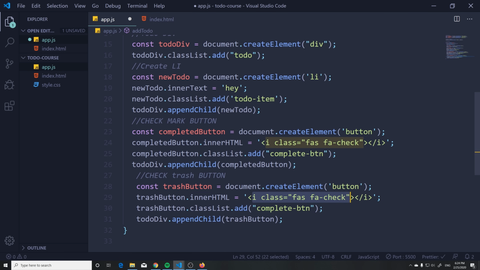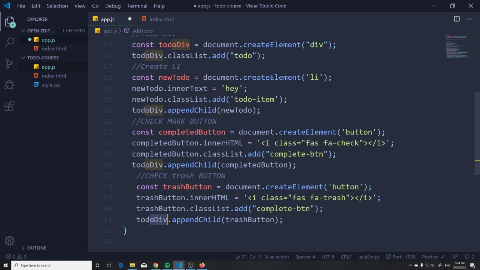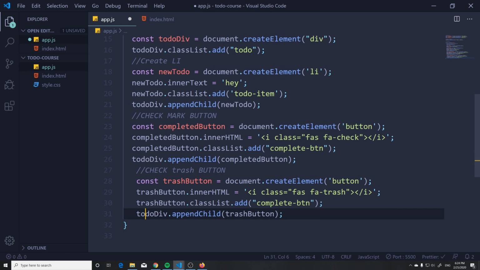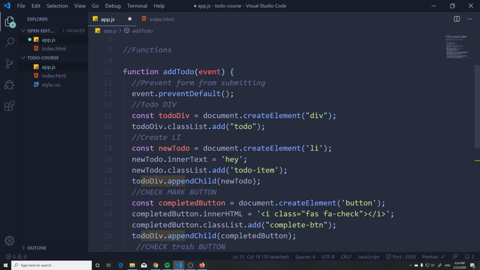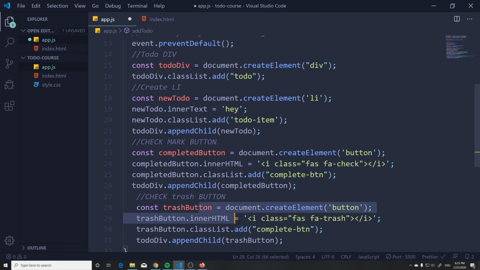And inside this I tag, we're not going to do a check anymore. We're going to do a trash. Okay, perfect. Should be all good. Now that we finally attached everything to this div, we're going to get the trash button, append it to this div. So now this big div also has the to-do, the li, the button, and the other button.